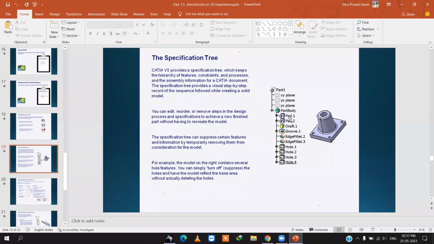If you want to delete or remove an option, suppose I want to remove this pad, then I can delete it by going to the tree. No need to search over here. The specification tree can suppress certain features and information by temporarily removing them.